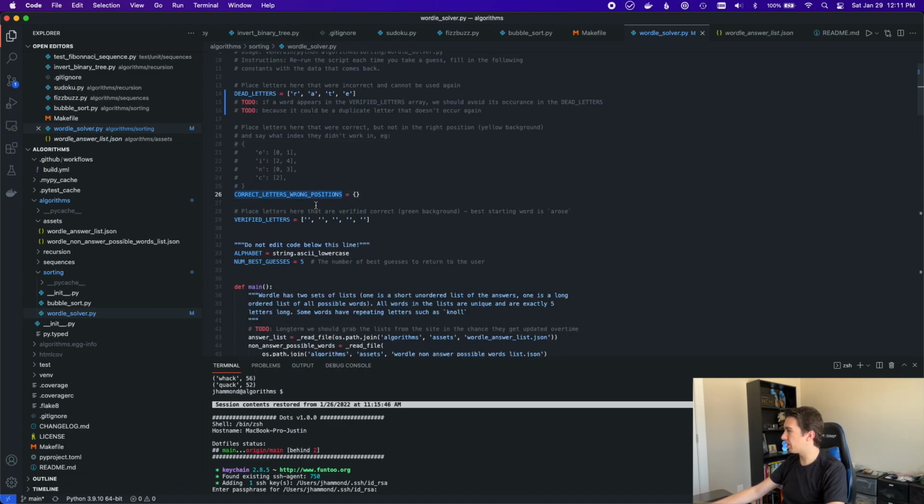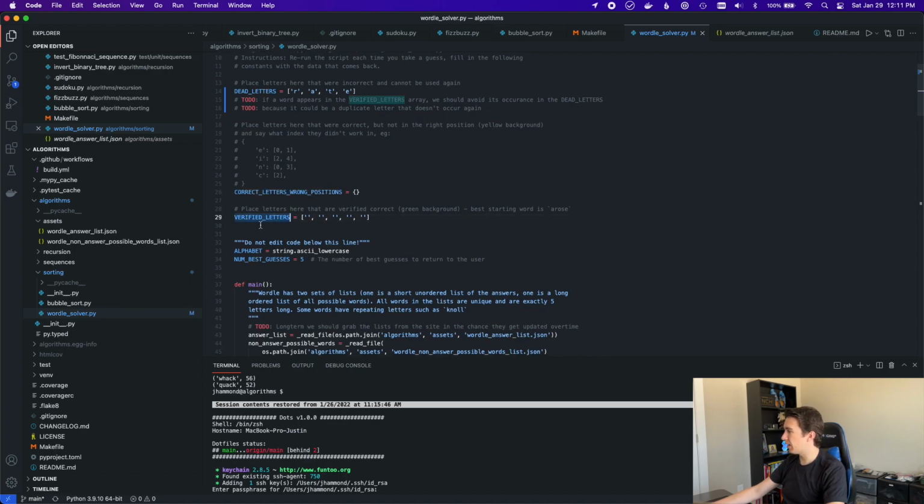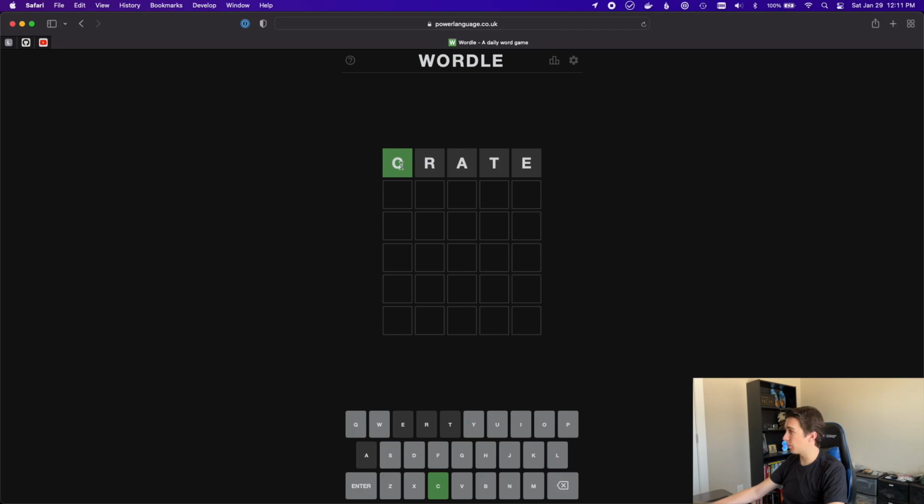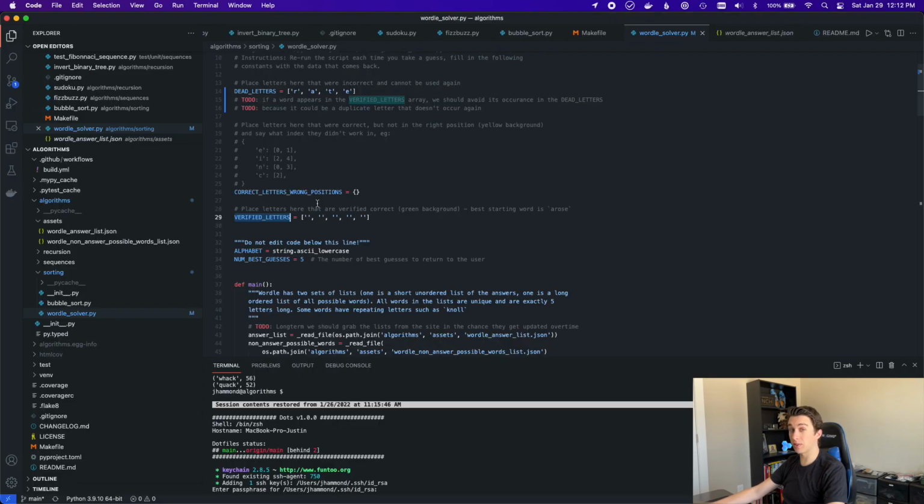If we continue down here, we're going to have correct letters in the wrong positions. We don't have any of those yet, so we'll come back to that. And then at the next step, we have our verified letters. If we go back to our example today, C was a verified letter.